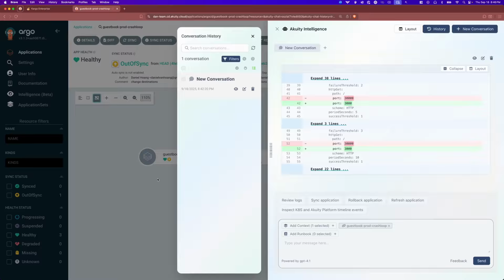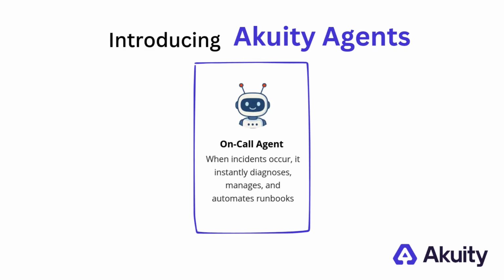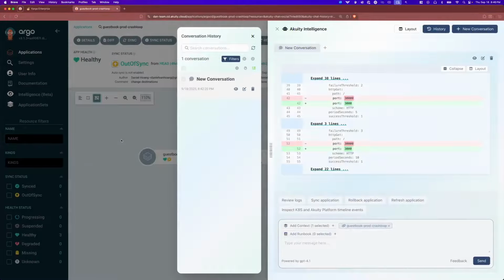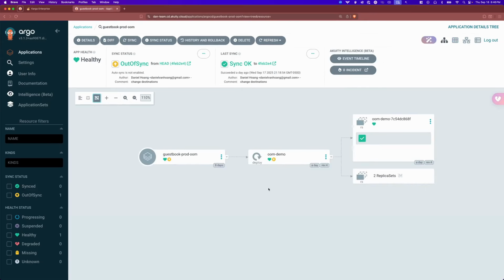Now let's look at another example of using the Akuity Agents to automatically resolve an issue. The On-Call Agent steps in immediately when incidents happen, performing root cause analysis, creating or updating incidents, and even suggesting, creating, and executing runbooks automatically. Before, we had to prompt the application to troubleshoot, patch, and fix. But what if this happens at 2 a.m. or 3 a.m.? Can it fix itself automatically?